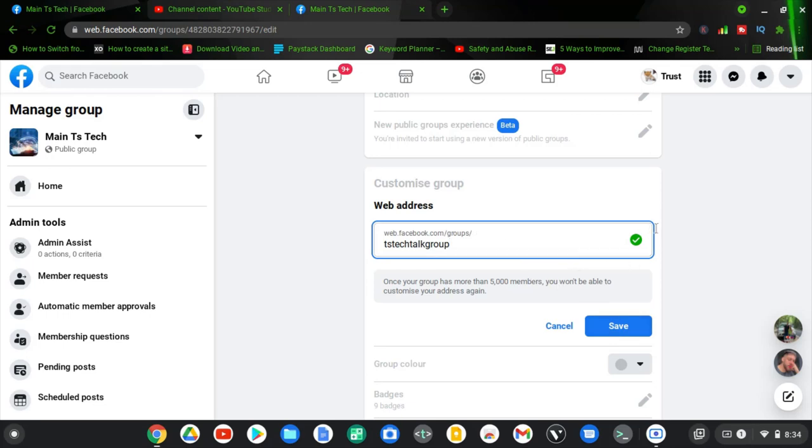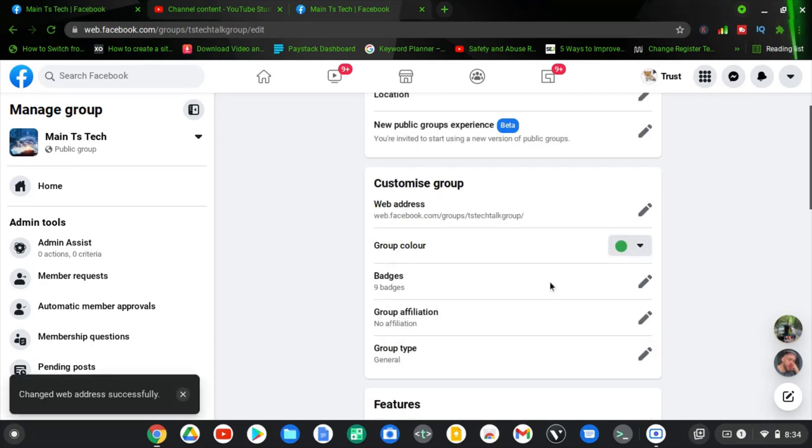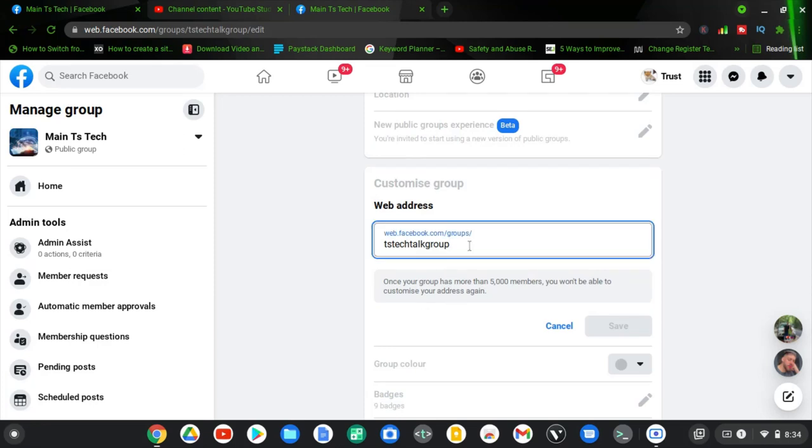But if this URL is already existing, you will not be able to change it. And also, you can notice it says once your group has reached 5,000 members, you will not be able to customize this URL or this address again. Now, you notice this URL now.